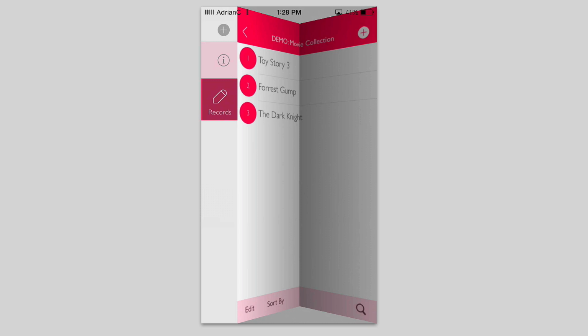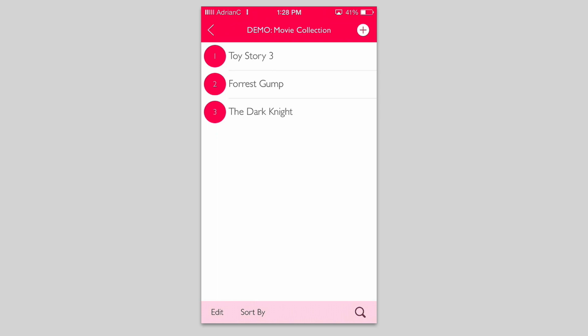So in this case, this is the demo one. It has Toy Story 3, Forrest Gump, The Dark Knight. So you can keep track of your movie collection. From there, you can even filter it. You can sort it by movie title, creation date, ascending or descending.